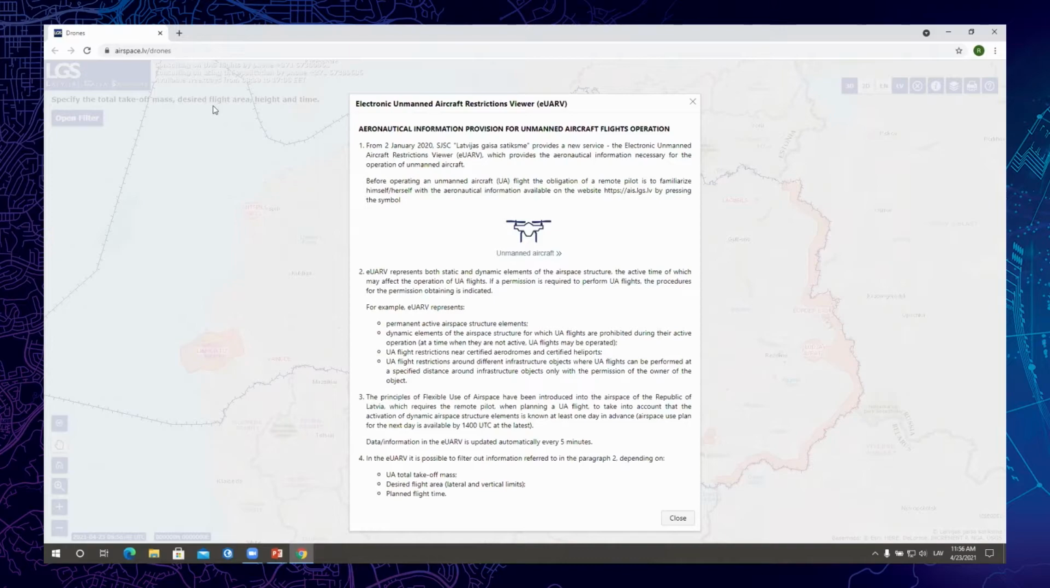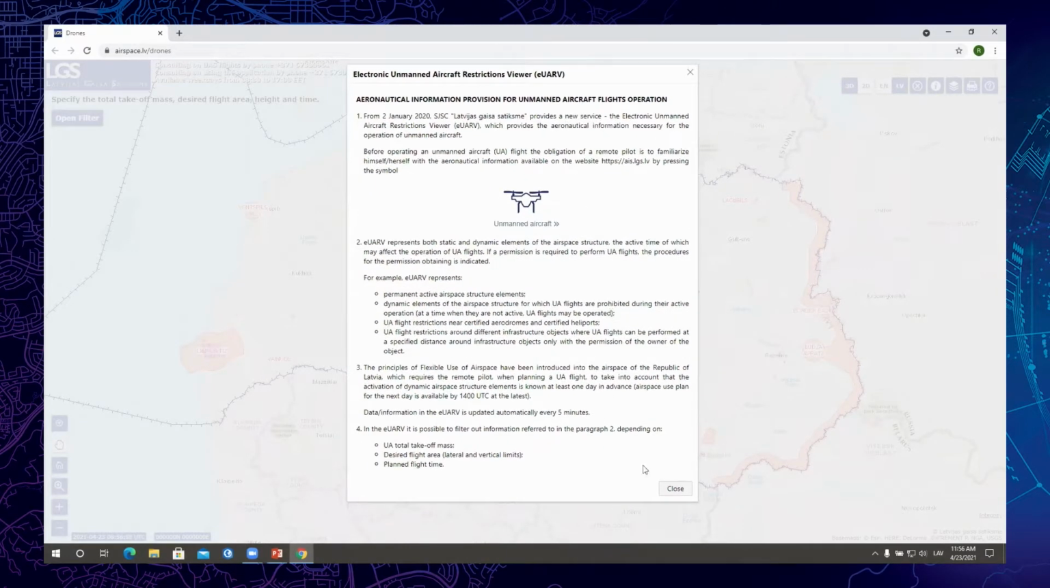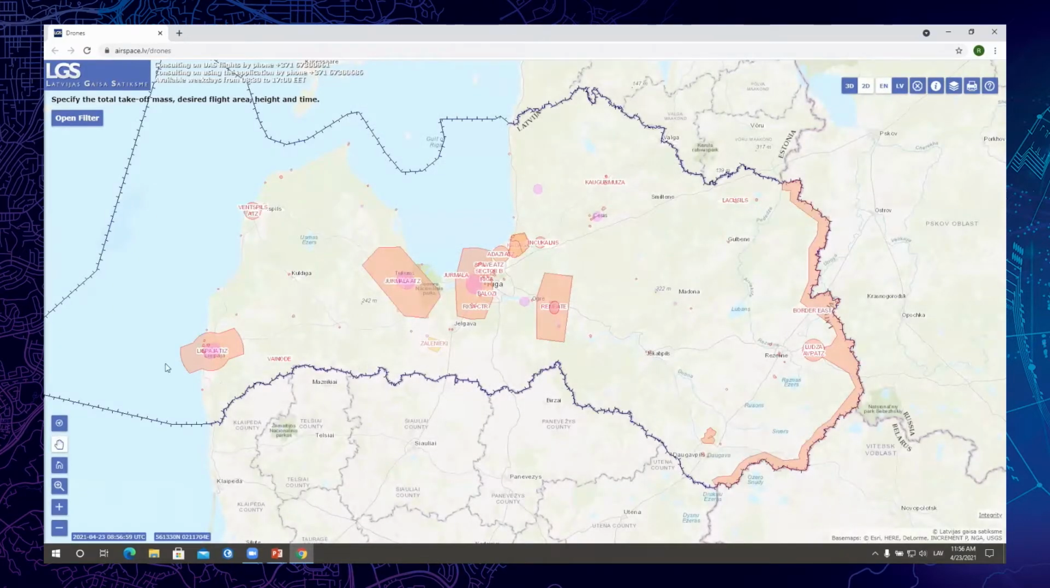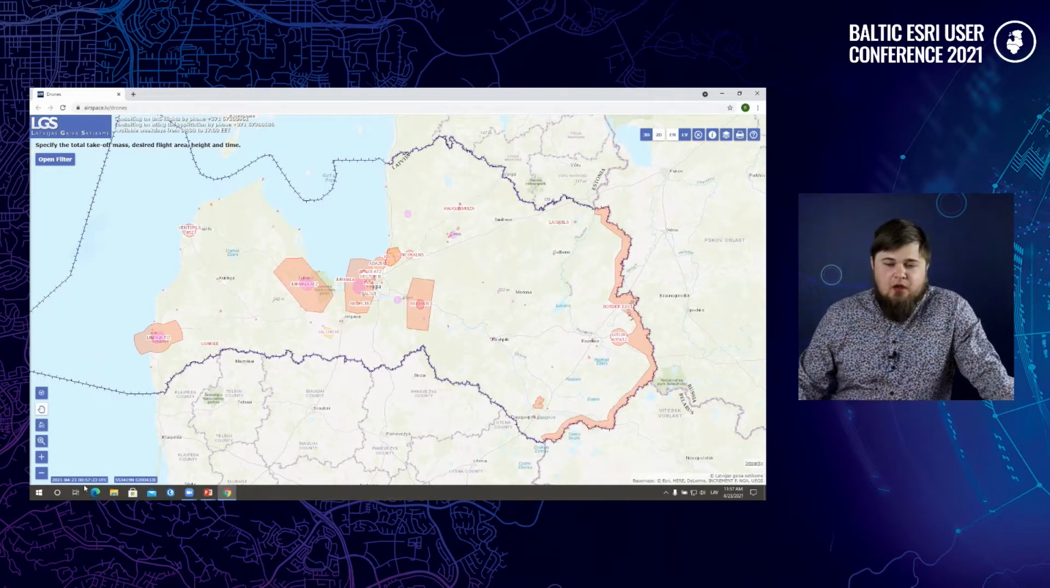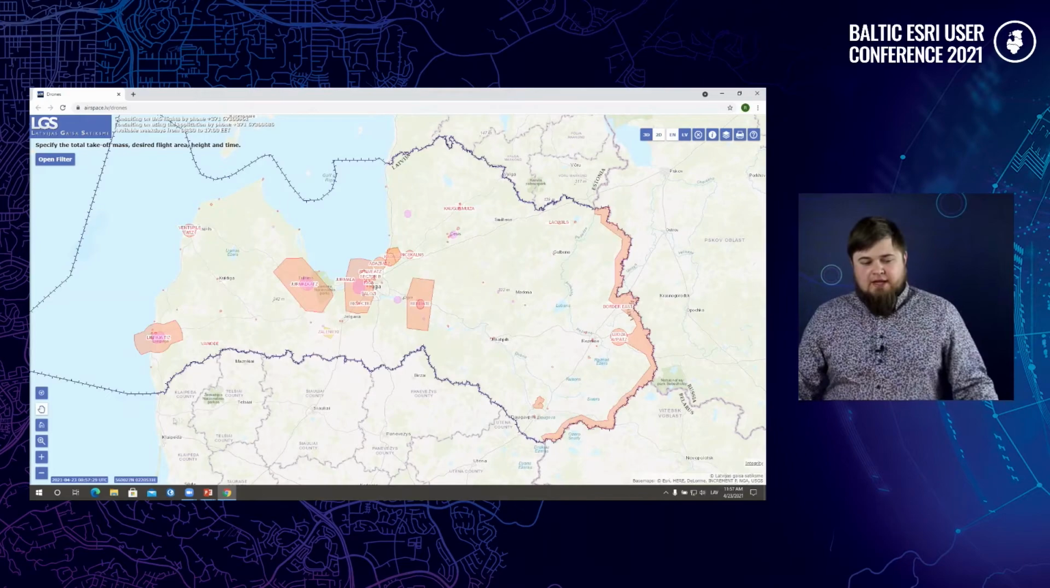At the beginning, you will see a welcoming screen with a little description and some information about this viewer. At the bottom left corner, you can see the navigational pane, which is quite typical. Track location is also enabled. If you're using this viewer on a tablet, for example, you can see your location as well. And very important, this field is UTC time, because our navigation information is based on UTC, and all restrictions are also connected to this time.